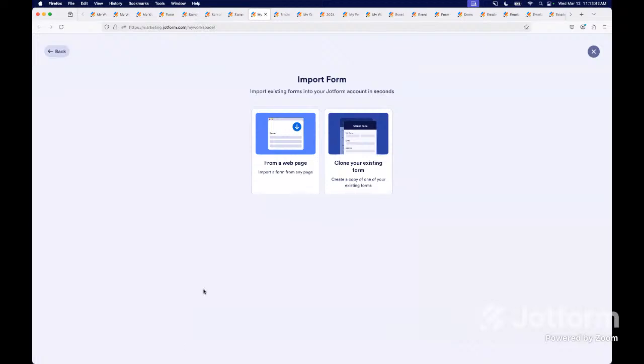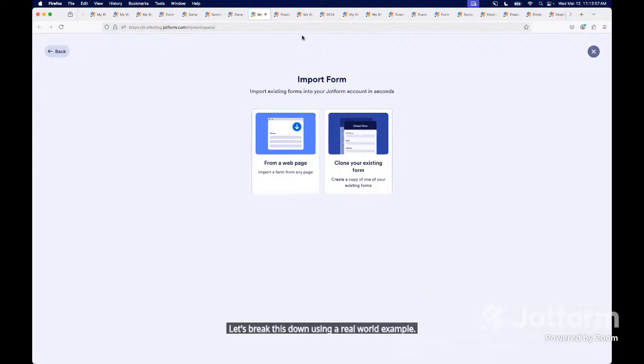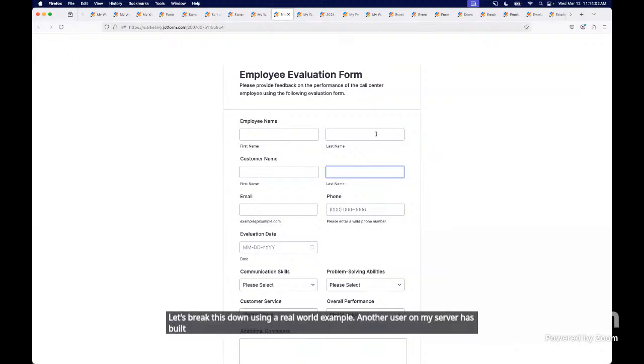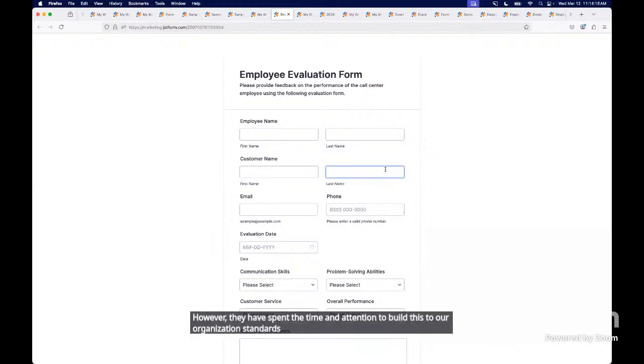The second way that this option can be used is to make a clone of a form from within your own server that maybe you're not the owner of, or this form is on a team that you are not a part of. Let's break this down using a real world example. Another user on my server has built an employee evaluation form to fill out on behalf of their direct reports. This user is not in my department, so I am not on this team where the form lives. However, they have spent the time and attention to build this to our organization standards, and I would like to have a copy of my very own.